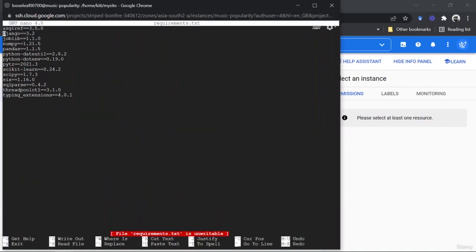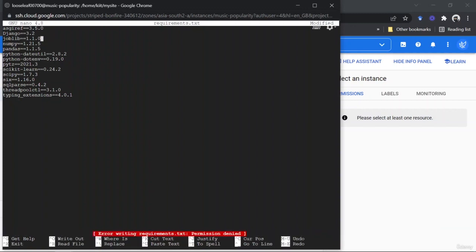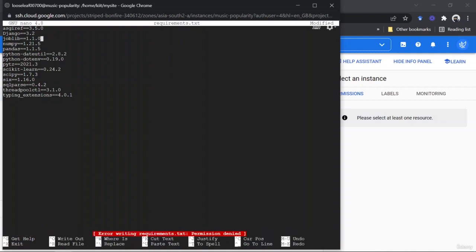Yeah, so let's say I made changes, right? I made changes in any file. Then if I Control X, it would ask if I want to save my buffer or not. Press Y, then it would ask if I want to write the file name as requirements.txt only. Click enter. Okay, what happened?